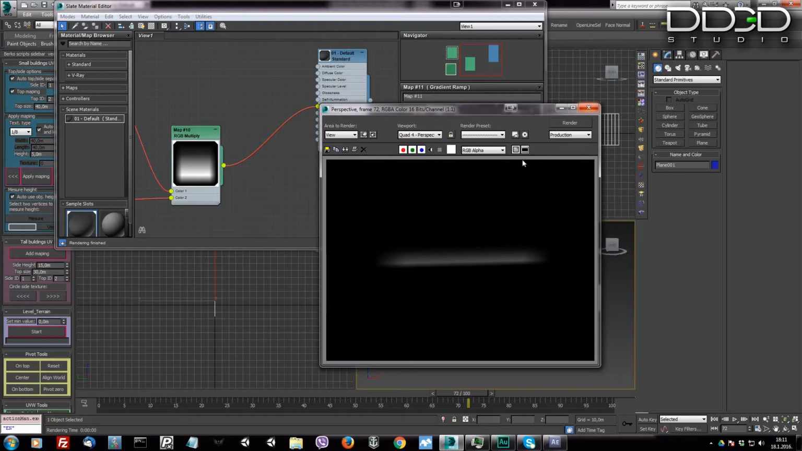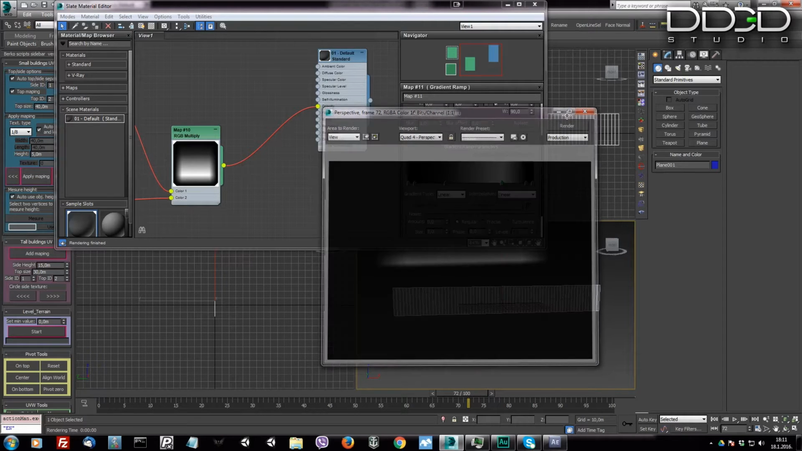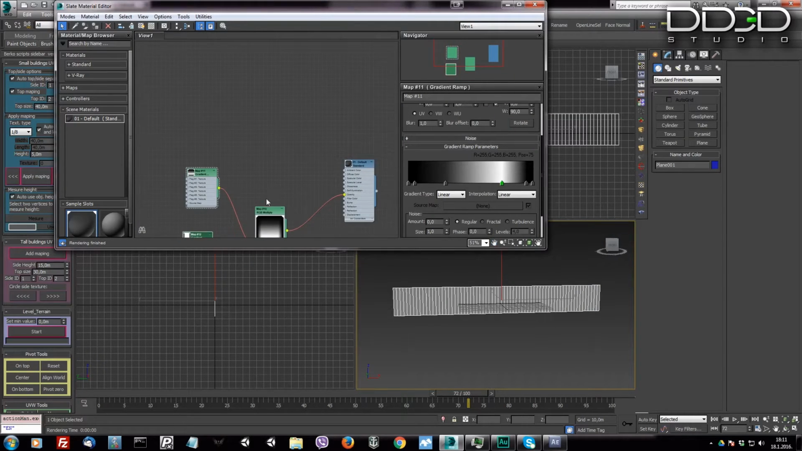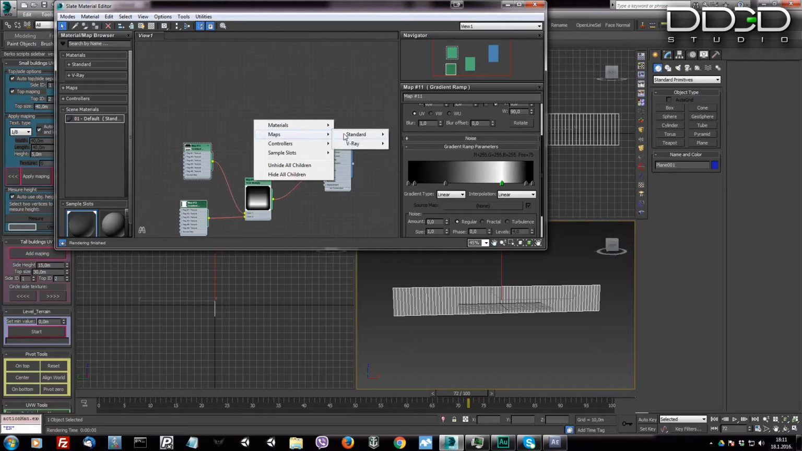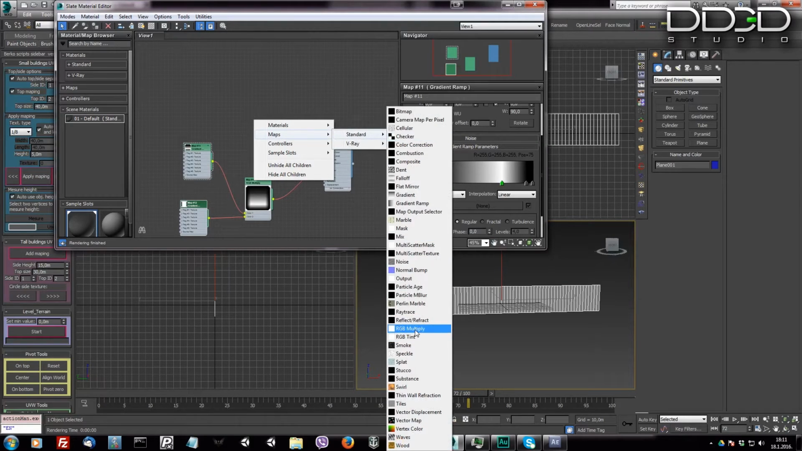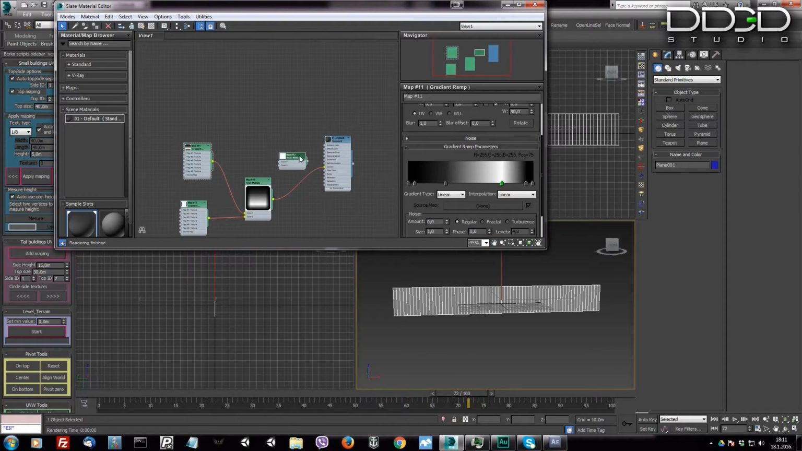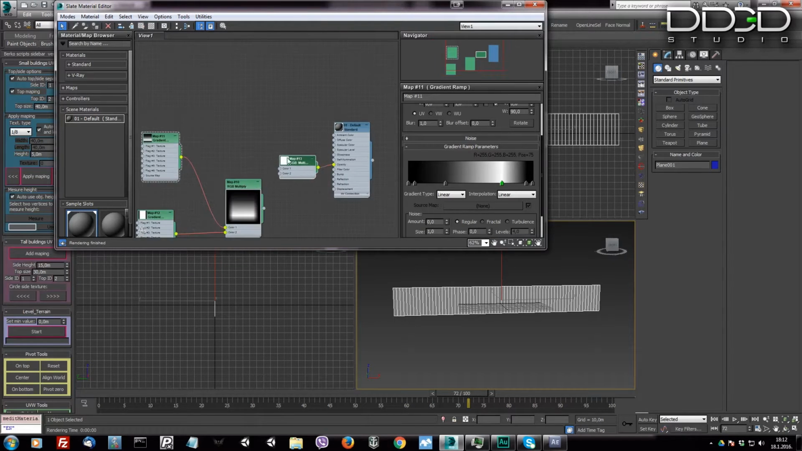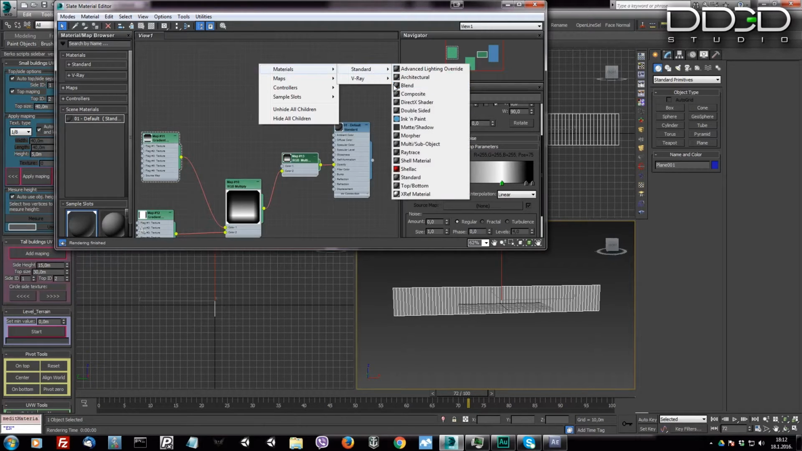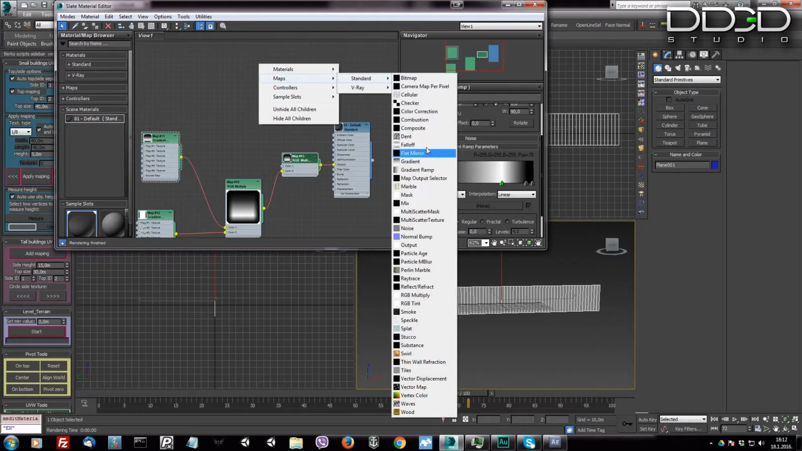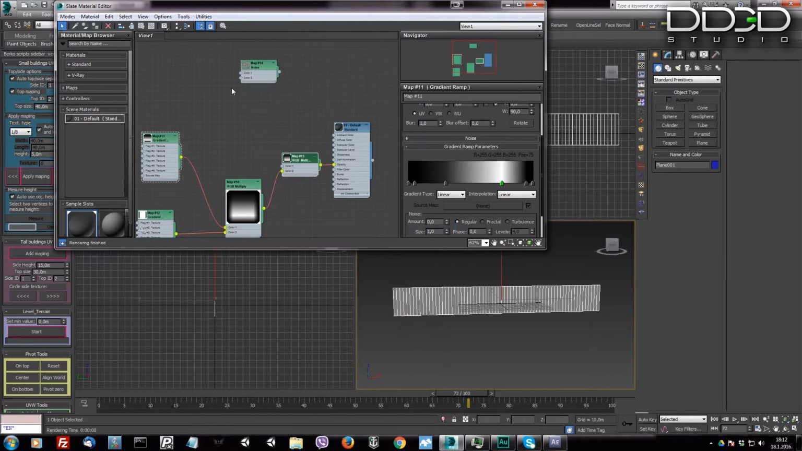Next, what we want to have is a bit of variation, sort of a noise in it. So we're gonna create one more RGB multiply map. Okay, RGB multiply. We're gonna connect it into our opacity slot. And this one we're gonna put here. And on the top material, we're gonna put one noise map like this.